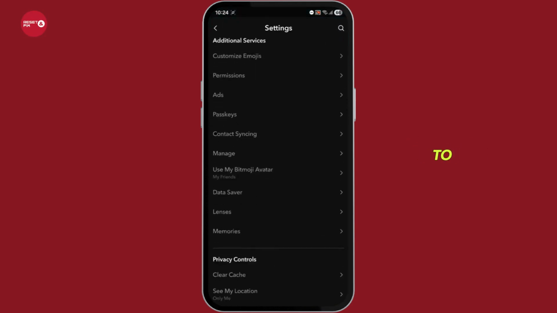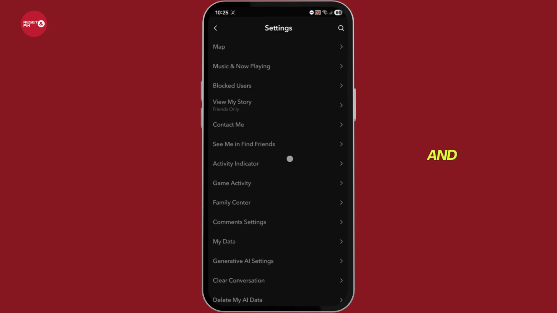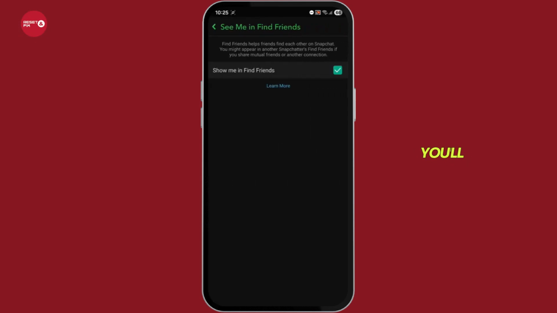Then completely scroll down to the privacy controls, and there you'll see Show Me in Find Friends. If you have an older version, you may also see Show Me in Quick Add, so just tap on whichever you have. On my phone, it is Show Me in Find Friends, and you'll find this toggle. If you have this enabled, it will help friends find each other on Snapchat. You might appear in another Snapchatter's Find Friends if you share mutual friends or another connection. So if you turn this off, you won't appear as a suggestion to others, so they cannot add you from theirs.